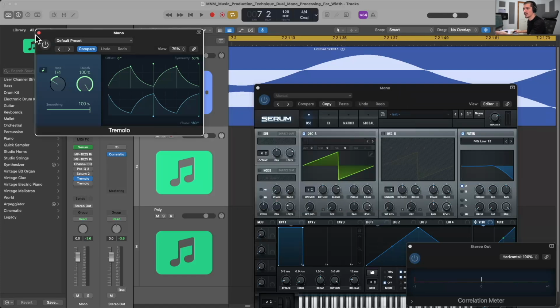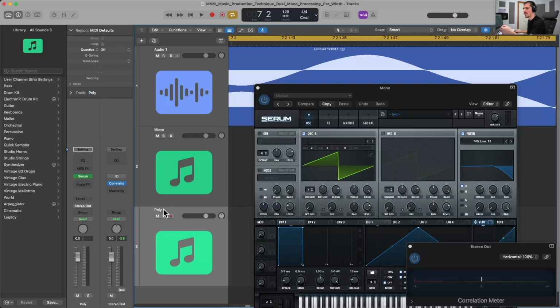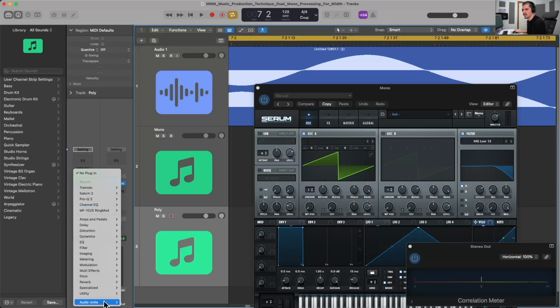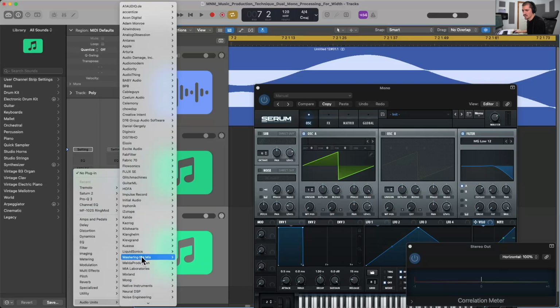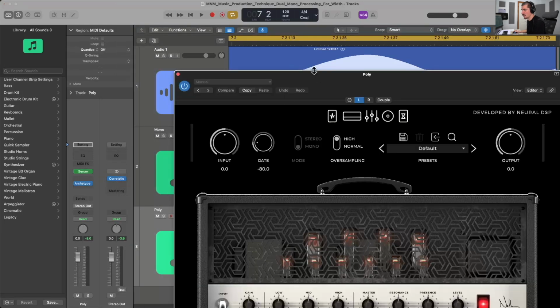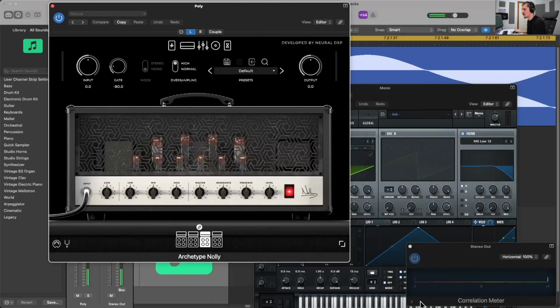And if we were to have a look now at perhaps the polyphonic synth I have here, it's again in mono, it's based off of a sawtooth with a low pass filter. And we can do the same thing here. Perhaps go to what would be exciting here. Maybe let's run this through Neural DSP amp. We'll open up the Archetype Nolly, dual mono. And with both of them the same, we should get a mono signal.